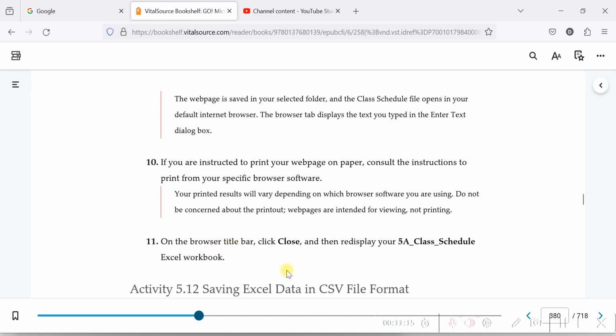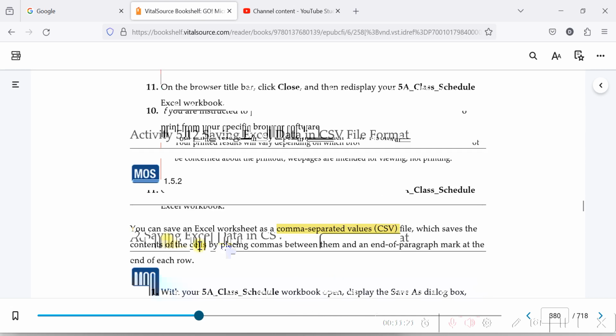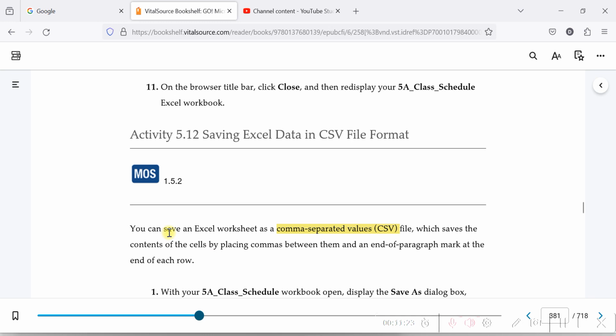Activity 5.12, saving Excel data in a CSV file format. And CSV is comma separated values. I was taught comma separated variable, but they call it comma separated value. Same difference. And it saves the file in the cells by placing a comma between and an end of paragraph mark at the end of each row. So it's purely raw data.